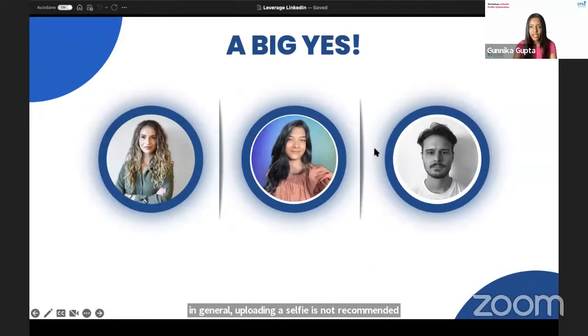So these are the kind of profile pictures which are a big yes. You see the reason, right? They all are looking right into the camera. It's very clear. They haven't used any jazzy backgrounds or anything like that. As you can see, the first and the last profile picture have a plain background so that their profile picture pops, right? And yes, they are looking right into the camera, and of course they are well groomed.